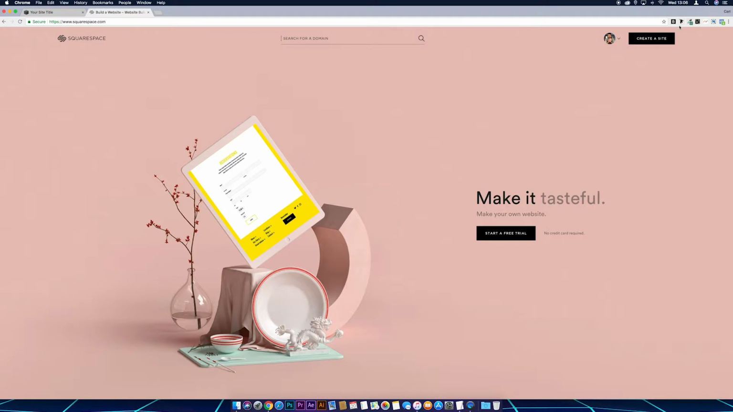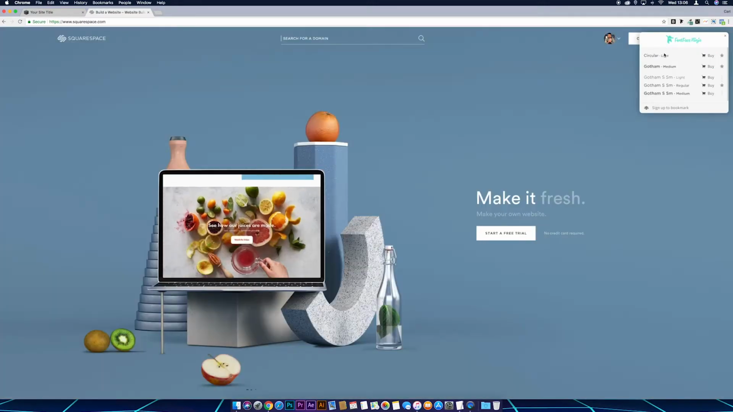Okay, so fourth on my list, number 4 on my list is FontFaceNinja, which is a font identifier. And this is brilliant if you get a client coming to you saying, oh, I really like your font that I've seen on that site. Then FontFaceNinja, open it up. It tells you all the fonts that are on a site.